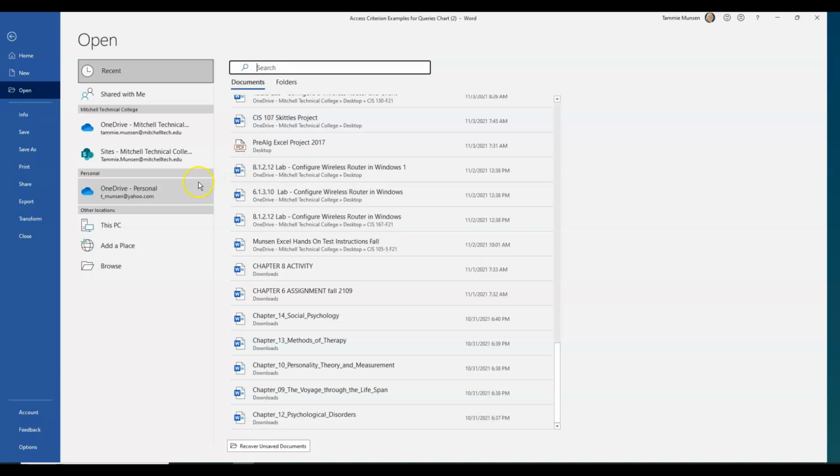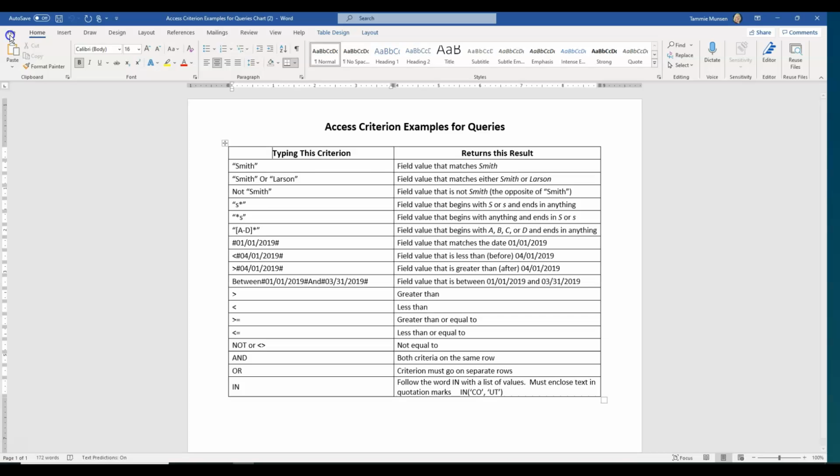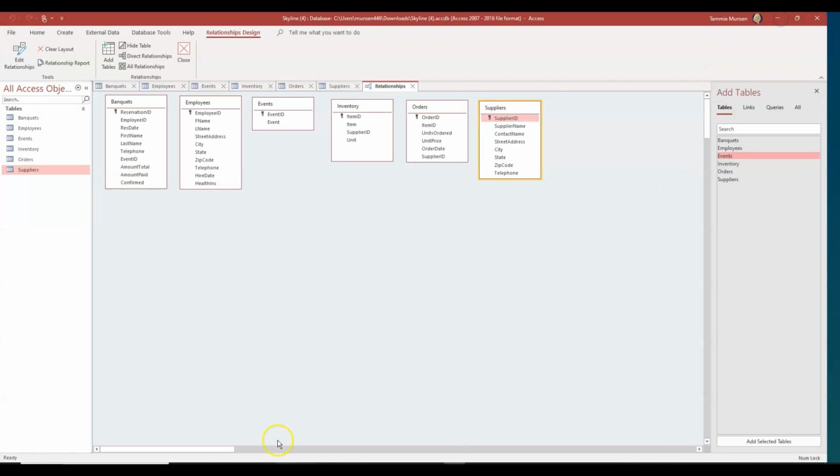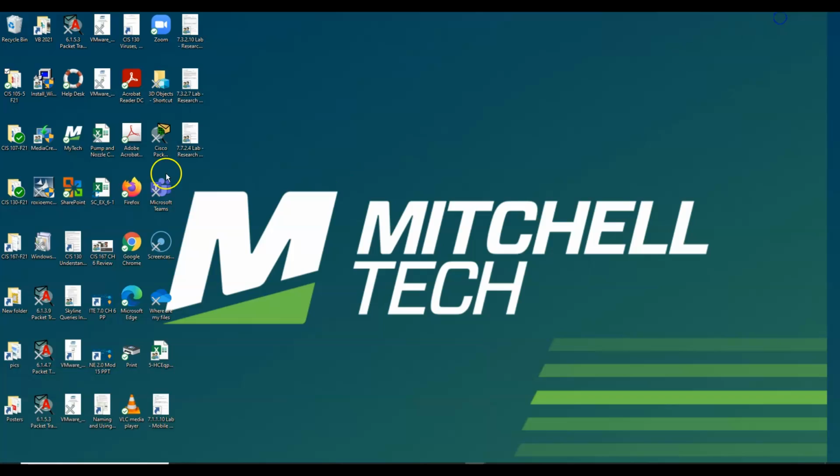Oh, I'm sure it's a PDF file. That's why I can't find it. So let's go ahead and we'll minimize this. Let me minimize this for us quickly and see if I can open up the instructions.